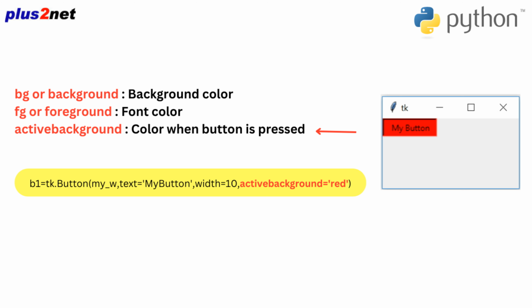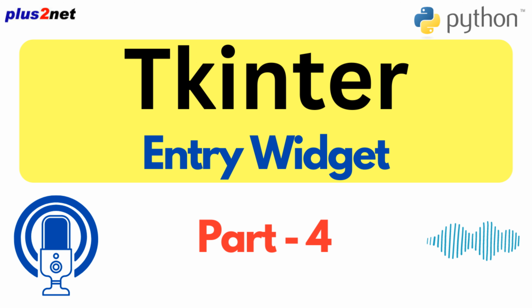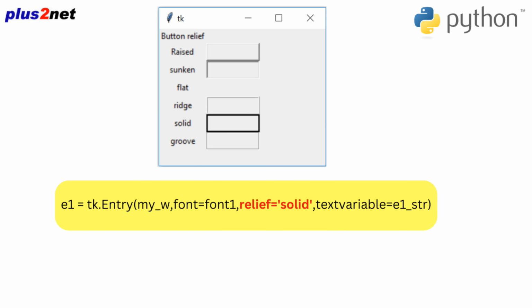And then there's this one called relief. Sounds kind of relaxing, doesn't it? Right. Maybe Tkinter can code me a spa day next. But seriously, what does relief actually do? This is where you change the border style of the widget. Sunken, raised, even flat if you're into that minimalist look. So many choices.